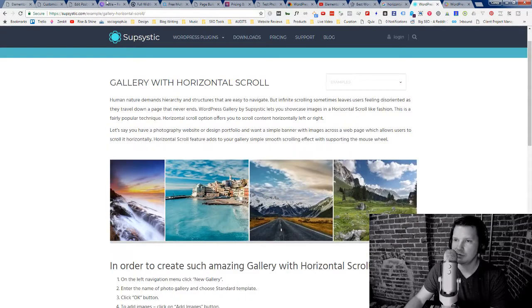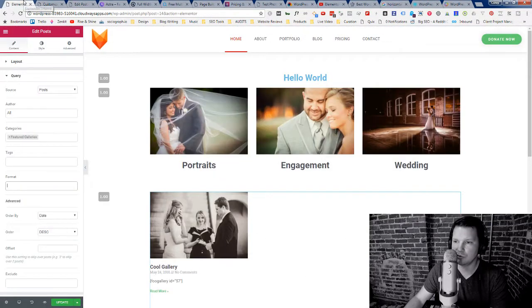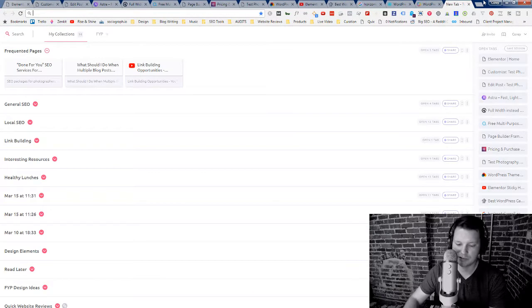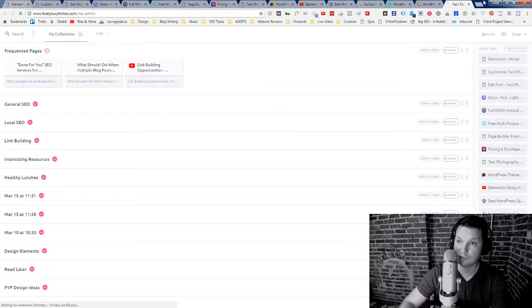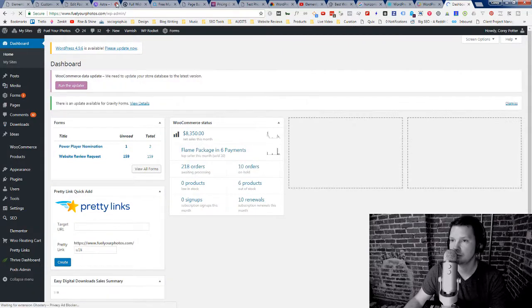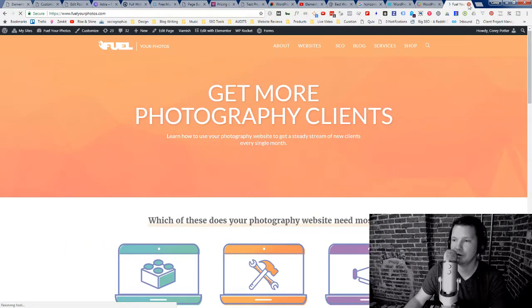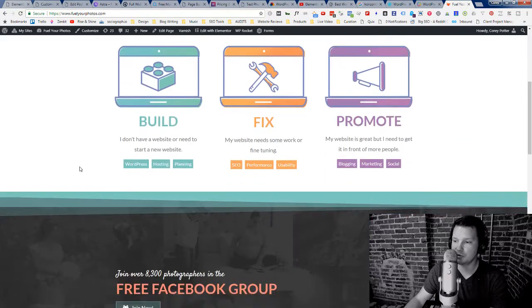So that's the cool thing about Elementor, is that you can do anything. I mean, I've built a ton of sites with Elementor, and they all look very different. Fuel Your Photos is built on Elementor.